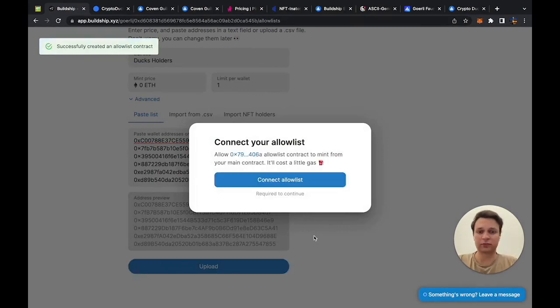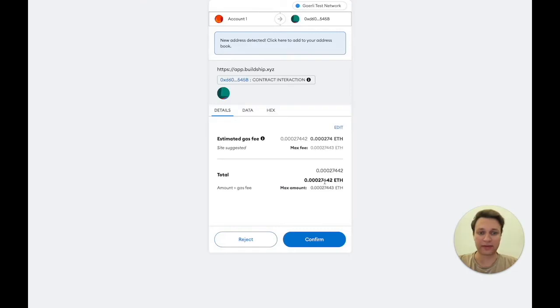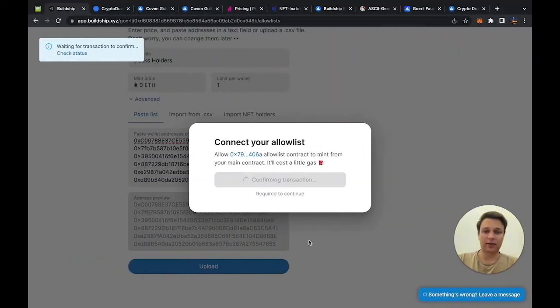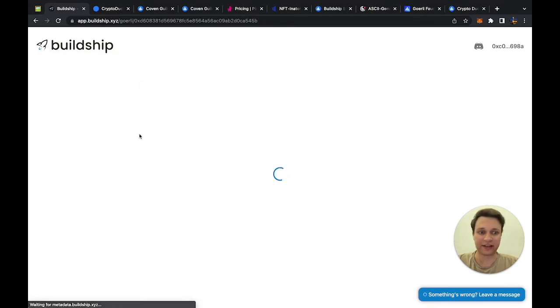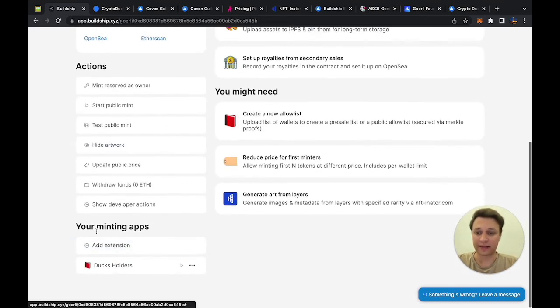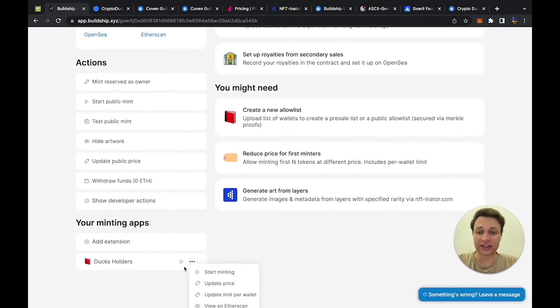Let's just wait. Okay, my allow list is created, but now I have to connect it, because even if I don't connect it, it will not be able to mint from my main contract. So basically a small thing, doesn't cost much, like $1 maybe. Okay, we have successfully created our presale list, and now it's here in the minting apps, and I should start my minting if I want to do that.